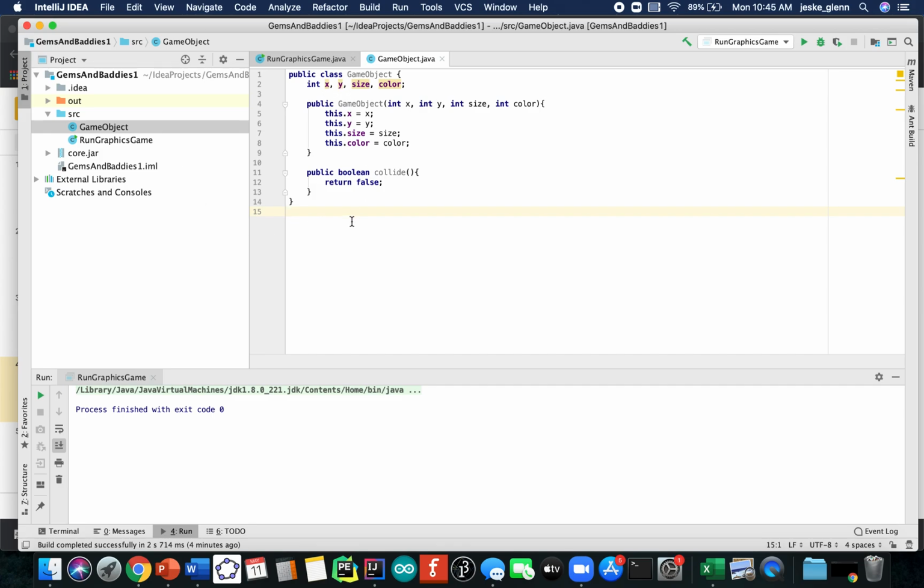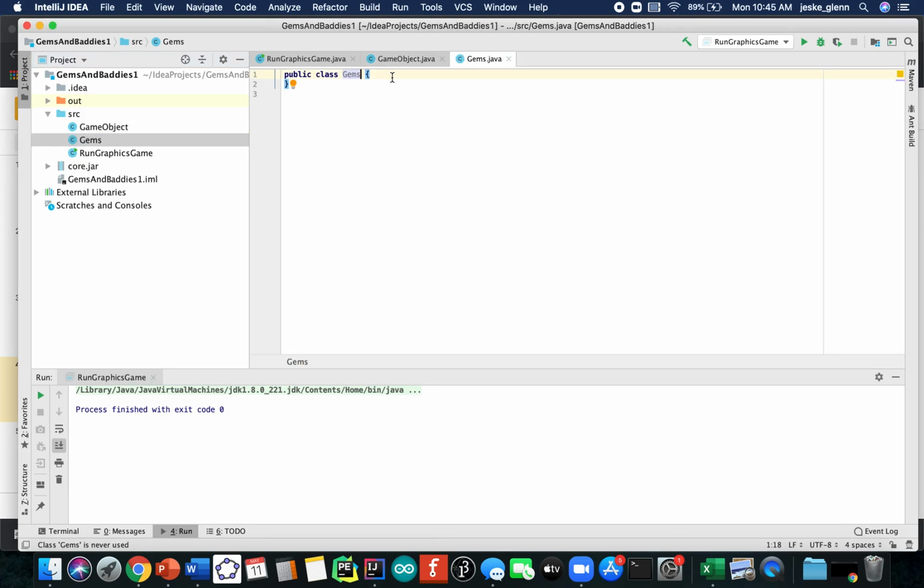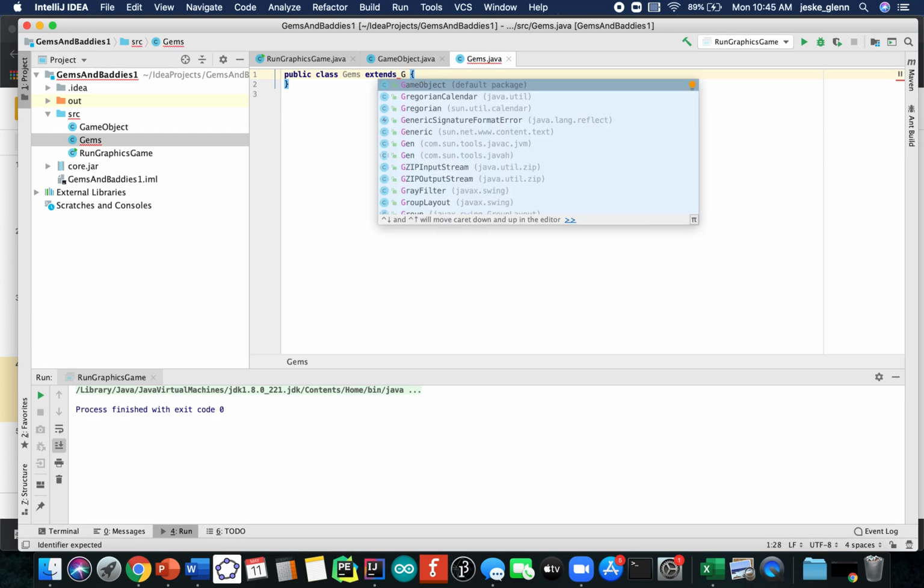So we can then from there use our GameObject to create the 3 child classes that we're going to use. The first one that I'm going to make is one for gems. You can choose to have this say gem singular, gem plural, you name it, whatever you'd like. I'm going to call it gems. And because we know it is going to be a child of the game object, we're going to say that it extends from GameObject.